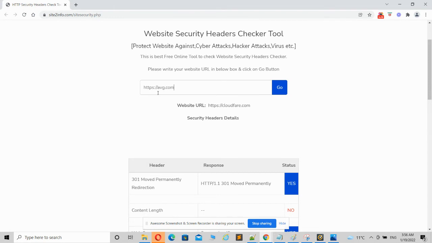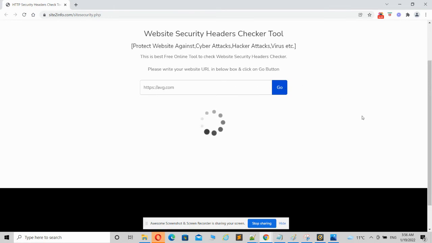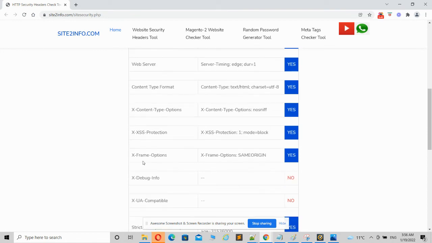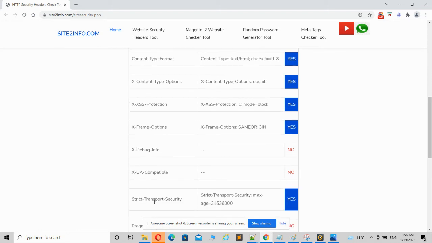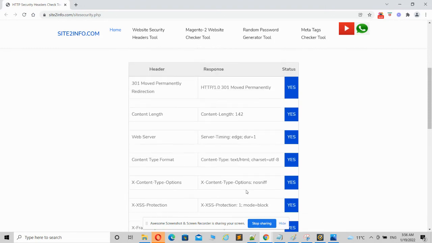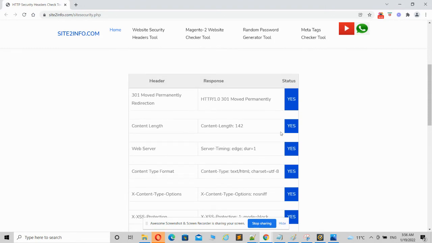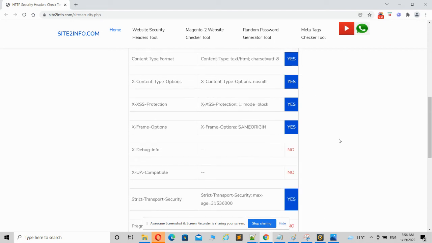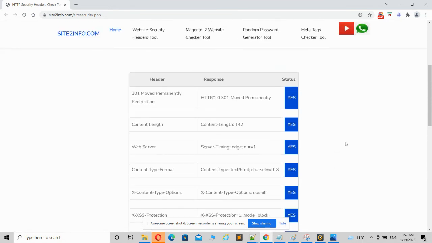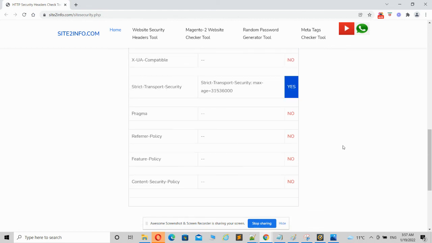avg.com. See, within seconds it provides the results like that. X-Content-Type-Options security header integrated properly, X-XSS-Protection security header integrated properly, X-Frame-Options security header properly integrated, Strict-Transport-Security header integrated properly. Same way, web server integrated properly, content length integrated properly, moved permanently 301 integrated properly. So you can say all security headers for the AVG website have been integrated properly. This is also a most powerful secure website of the world.